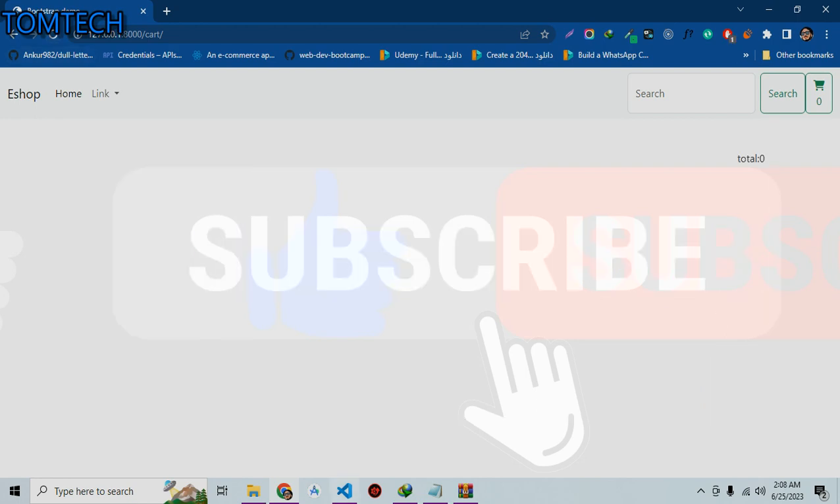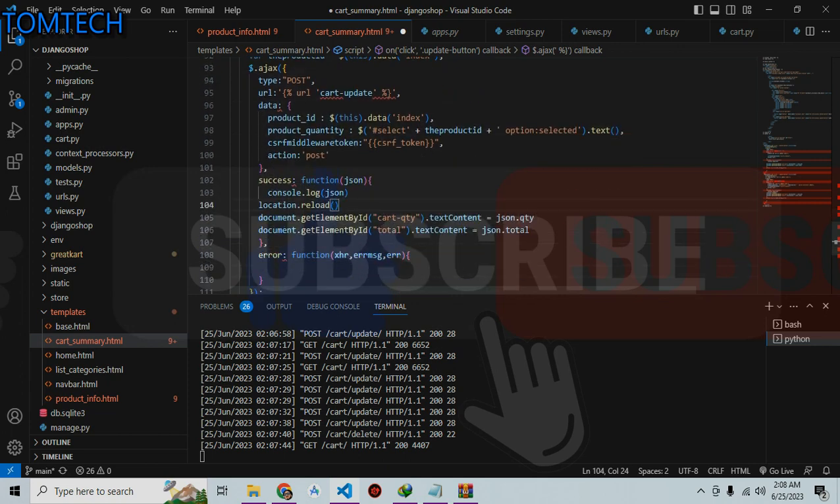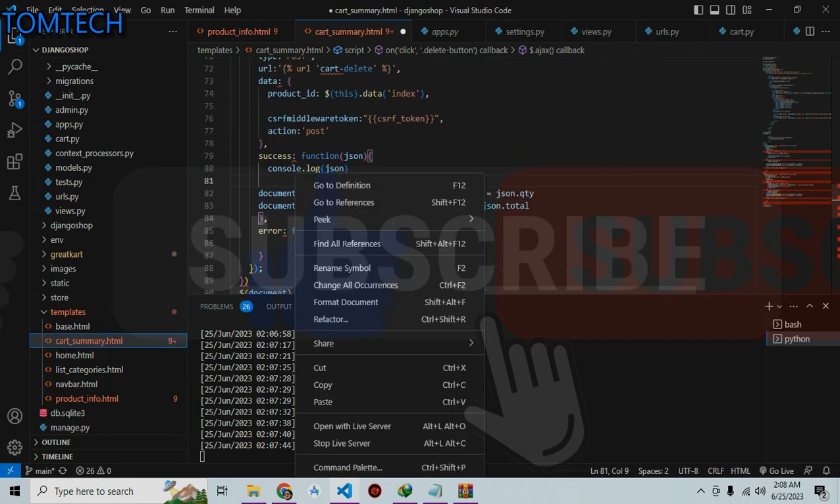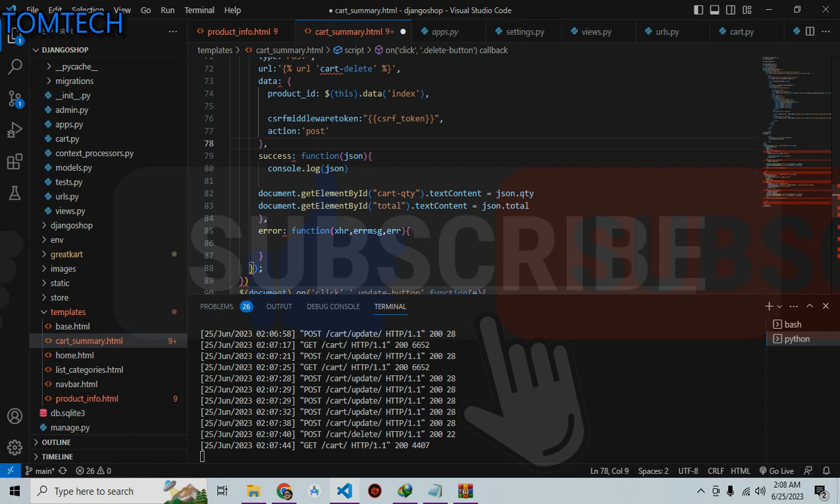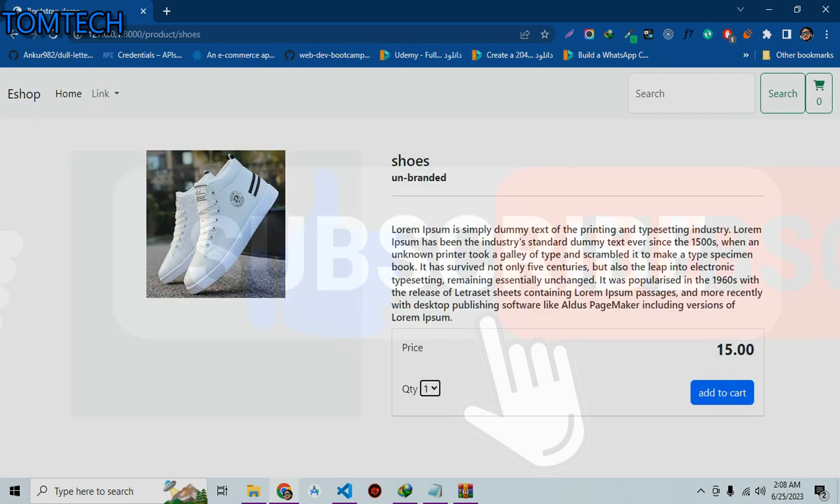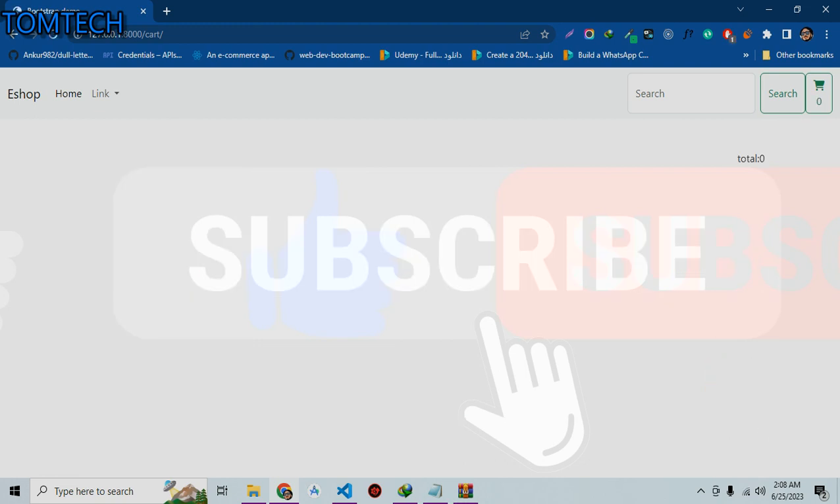So wait a bit. What we can do is not window, we can give location dot reload. Okay, and copy this in here also, the success tab. Okay, if I save this now and go over to our shoes and add to cart, if I give 4 and update this, yeah, it's reloading. You can see that if I click over delete, it's deleted.